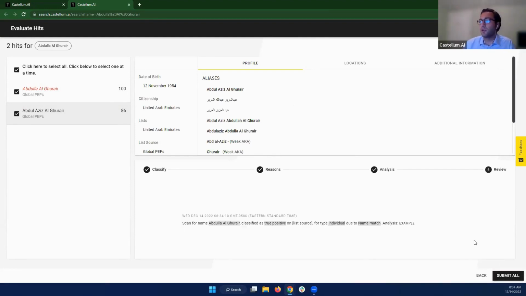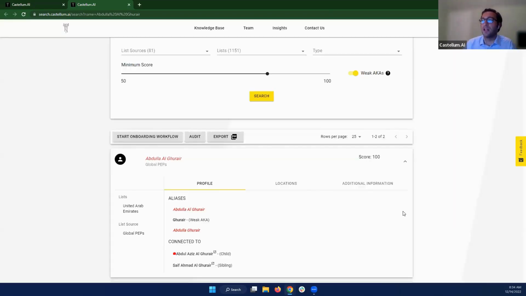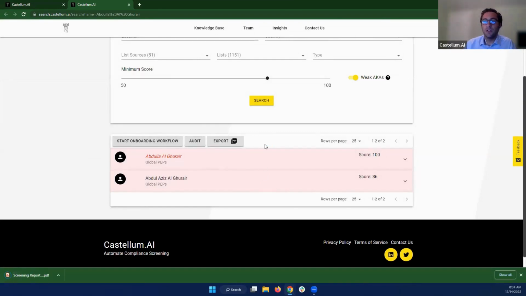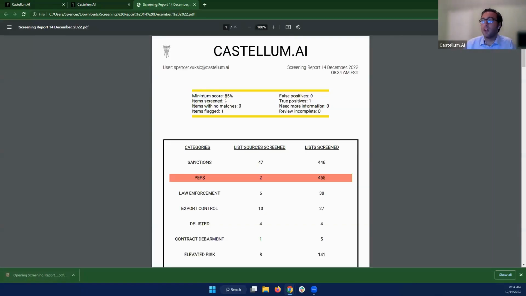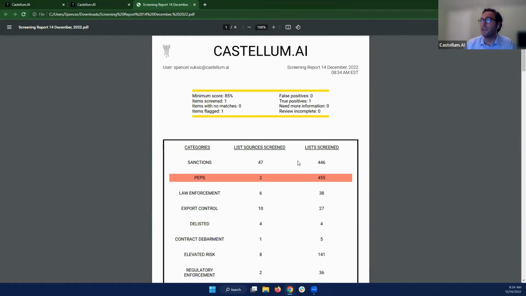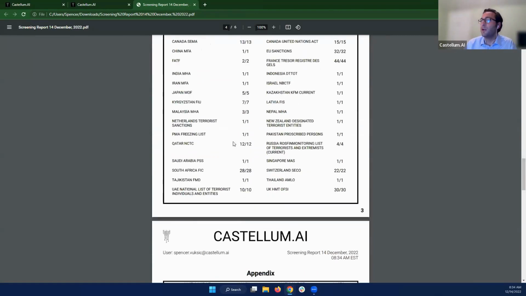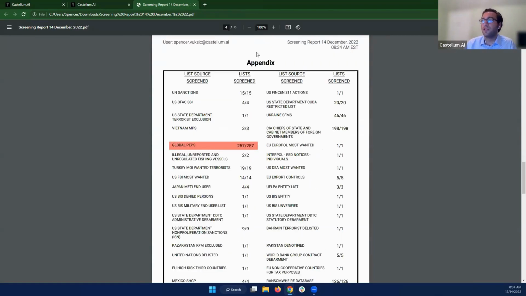And with just a couple of clicks, we've created a permanent audit record so that you can save your results and how your results were processed. You have that audit record here, and you can export that as a PDF so that you can save it to your records and produce it for regulators on request. So you see who searched at what time with these thresholds, what your results were. That you searched Abdullah Al-Gurir, that this is a true positive, it was processed and classified. You can see exactly where there were results in the appendix.